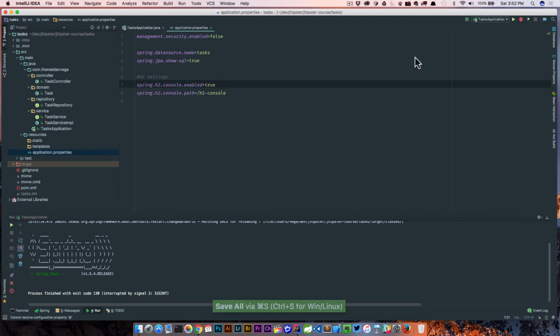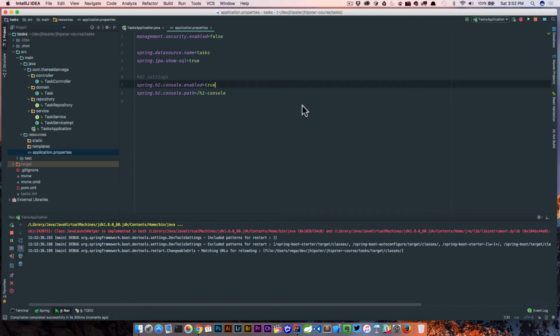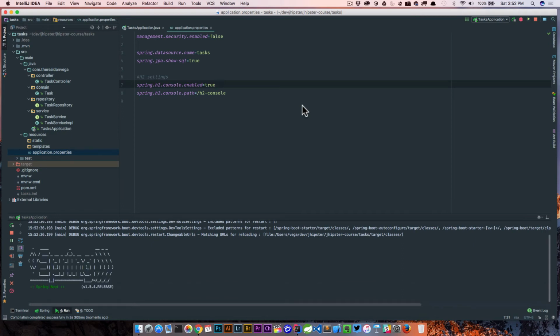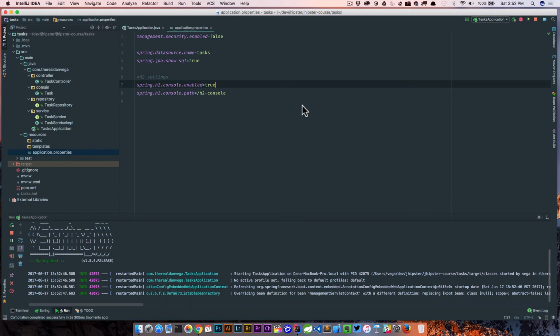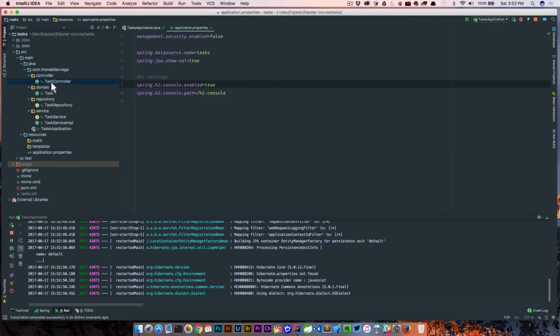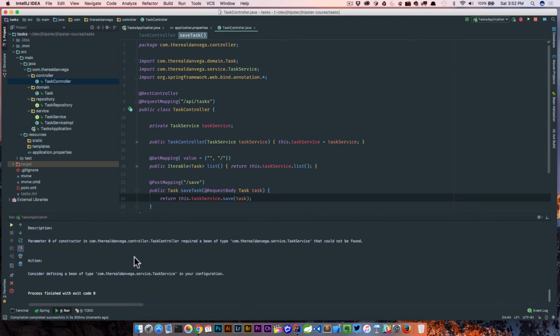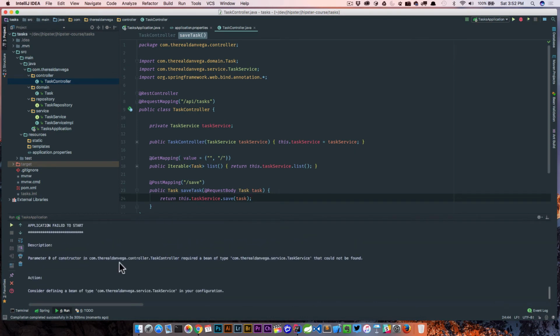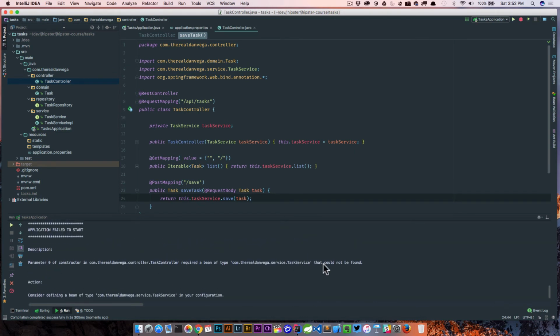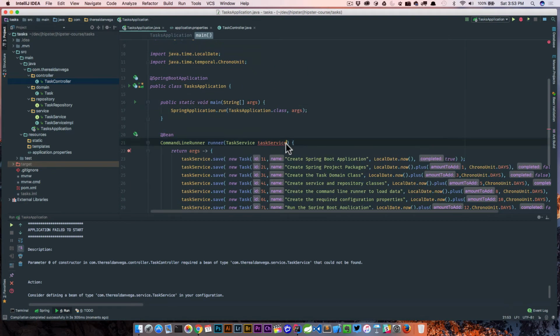Now with all of that, I think I can go ahead and rerun my application. What we're going to do is jump into the H2 database console, make sure that our data is there, and then we can also visit the particular URL that is in our task controller to get a list of tasks. So let's go ahead. Oh, parameter 0 could not be found. All right. So again, I'm building this right here with you.